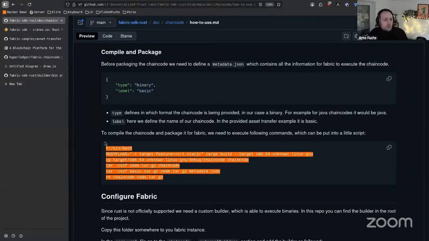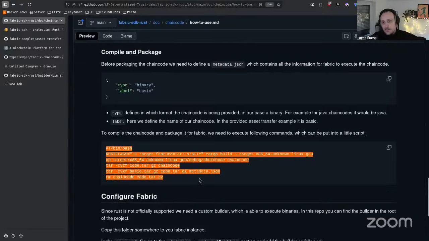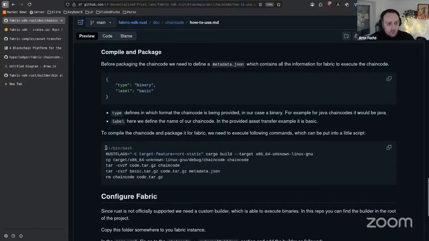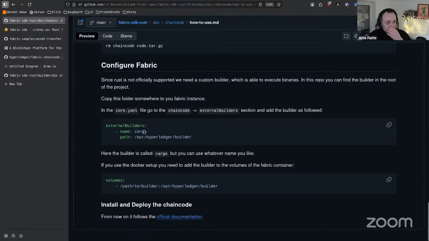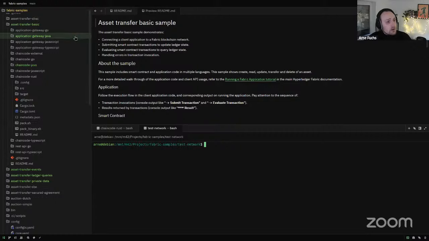I've provided a small script I'm using for myself to just pack everything together. It's pretty simple. It just builds up the architecture so that the peer understands how to handle this chaincode. So we can see that's actually it. We can see a bit in practice, not just in theory.